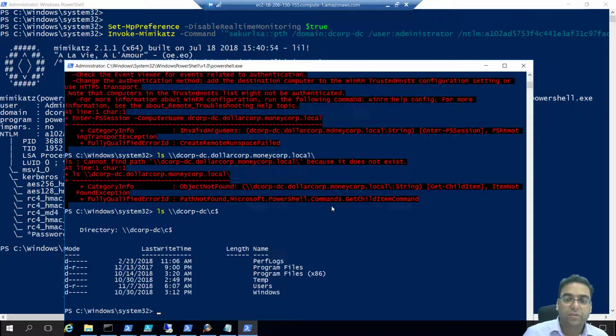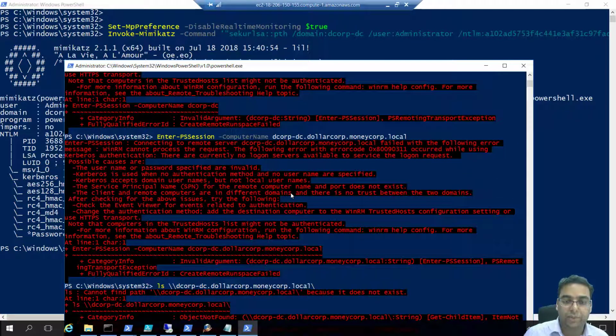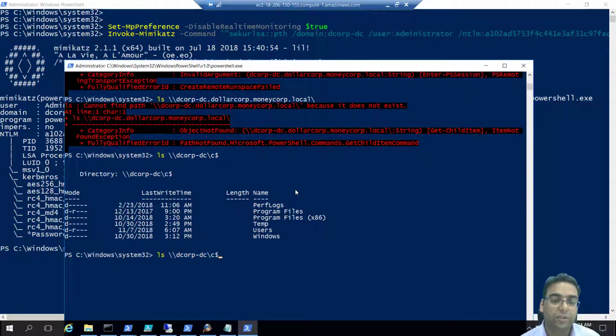All right. So there we were forcing the Kerberos authentication. Probably that is why that was not possible to do, right? So here we can see that what we did was to authenticate to the domain controller using its DSRM administrator hash, and now we can access it as the local admin.